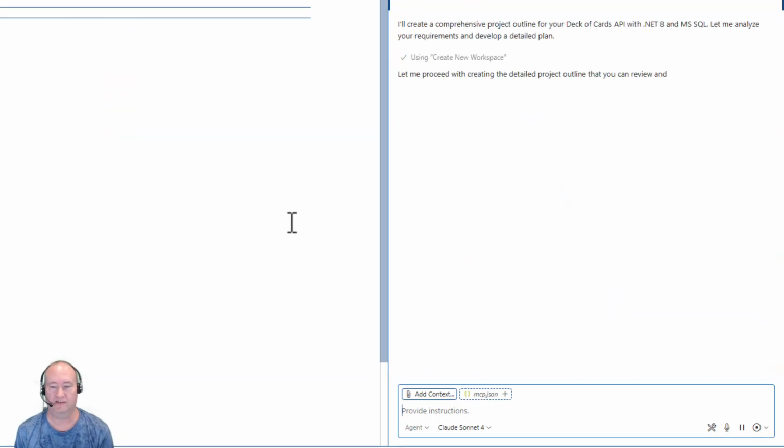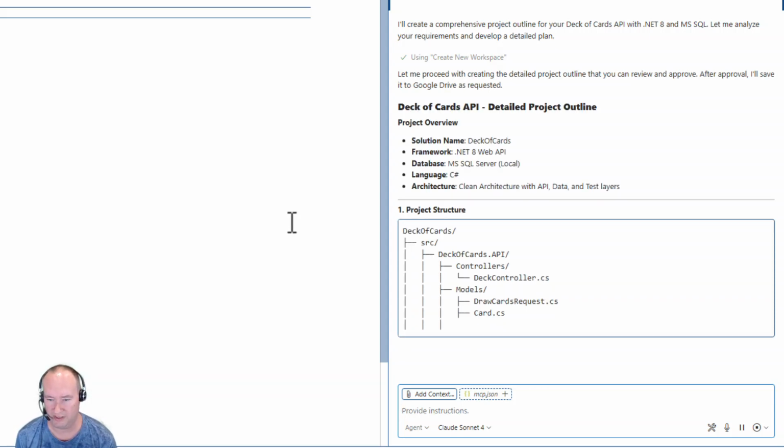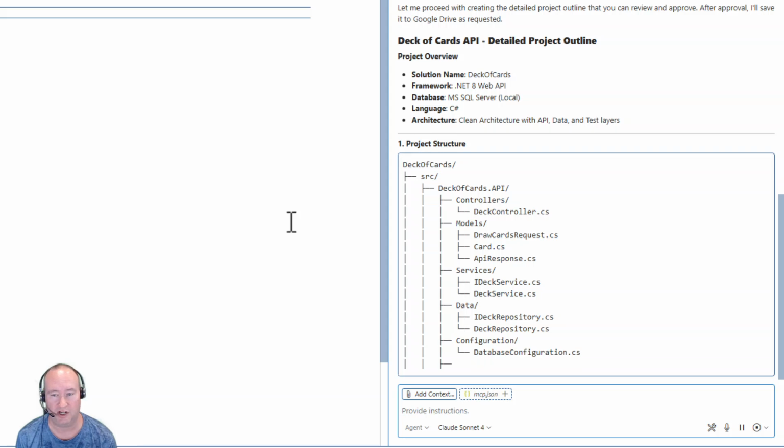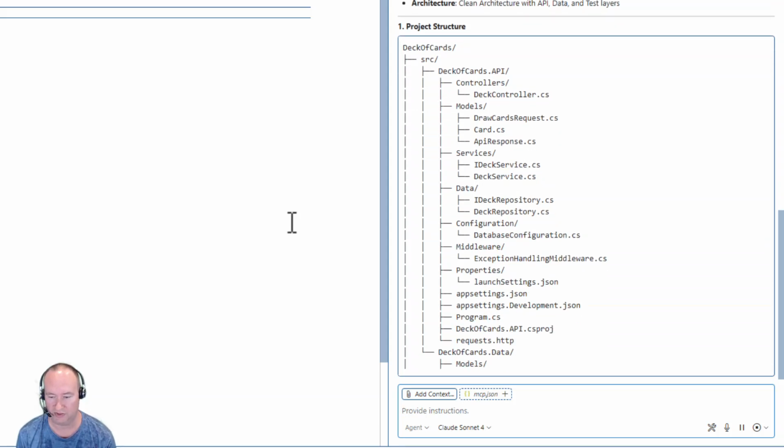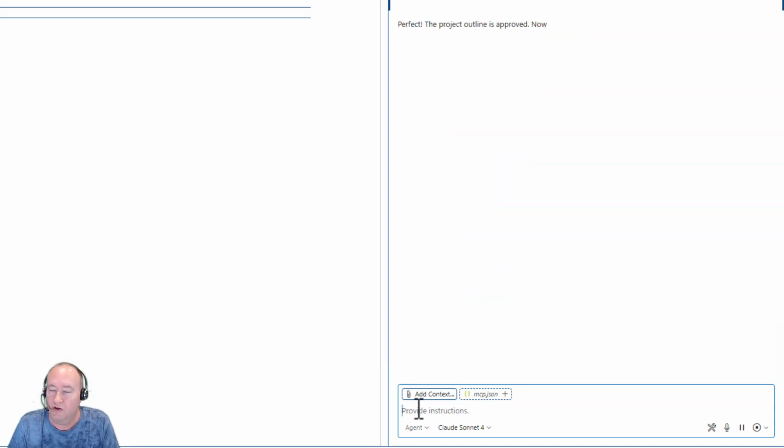It's going to go ahead and cancel out of that. And it's going to walk through creating all the structure outline of this project that it would create. We'll give this just a moment. Okay, and now this meets our requirements. I'm going to go ahead and say approved. And now it's going to take all the code that it would normally create and write it to Google Drive for us. So this is going to take a couple moments. I'm going to pause and come back as soon as this is done and we'll take a look.